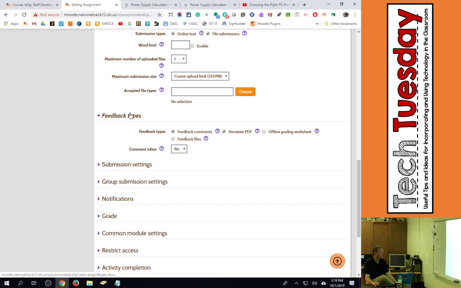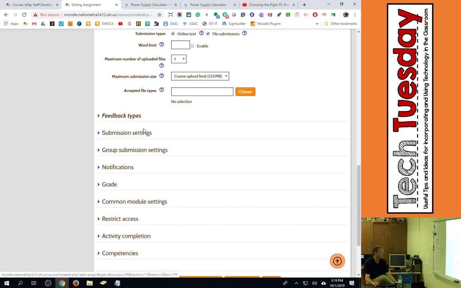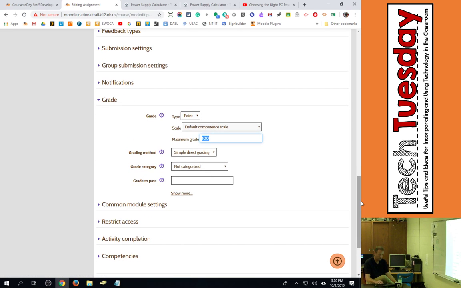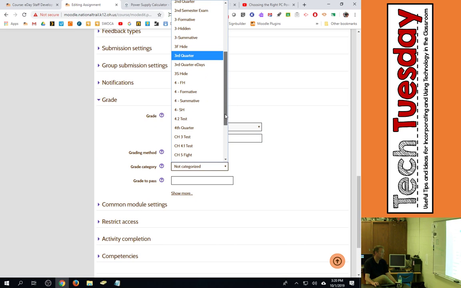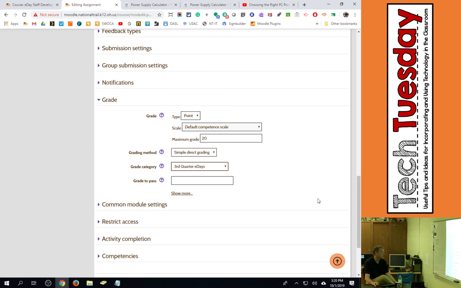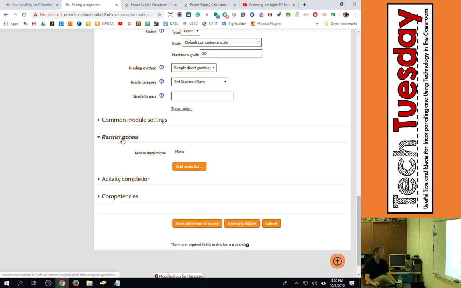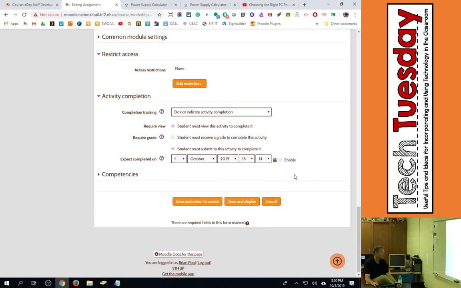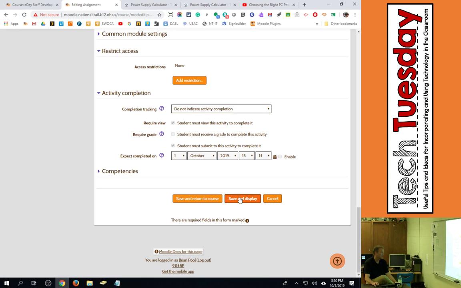Let's see, feedback types, I'm going to leave that right the way it is. Grade, it's going to be out of 20 points. And I'm going to say that it's going to go into my eDay category, 3rd quarter eDays. And I got no restrictions. I'm not going to say there's a completion status on that. And I'm going to save and display.